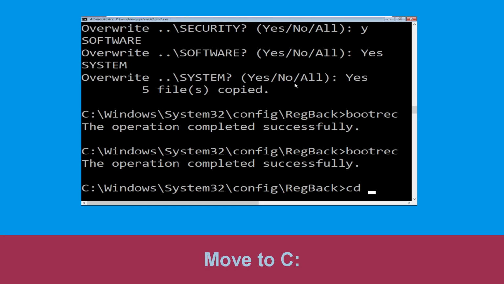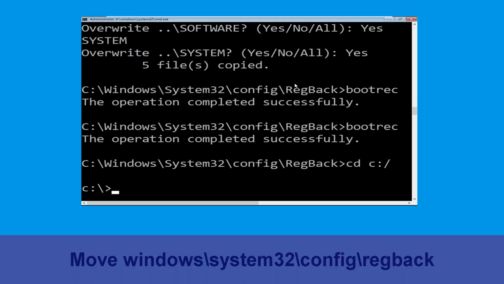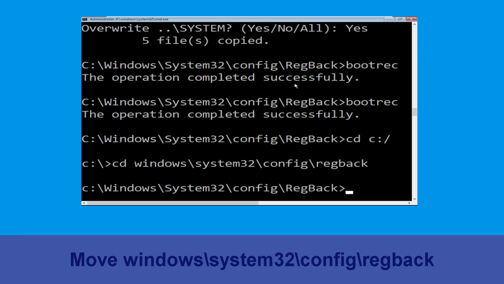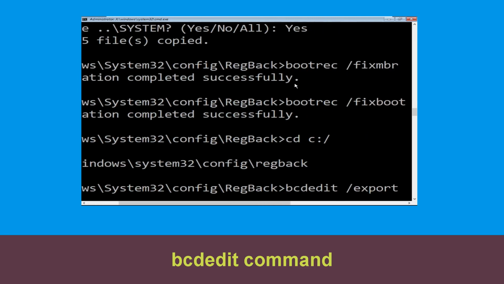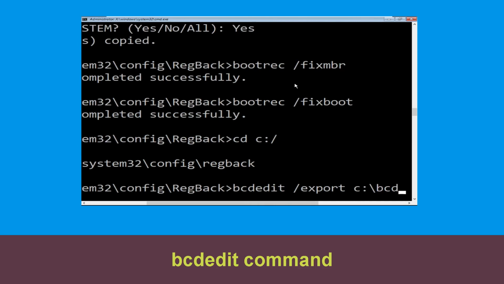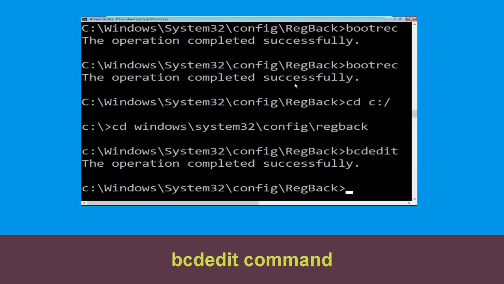Now type in cd space c colon / and simply hit enter to execute the command. Now type cd space windows /system32 /config /regback and hit enter to execute. Type bcdedit space /export space c colon /bcd backup and simply hit enter to execute this command.